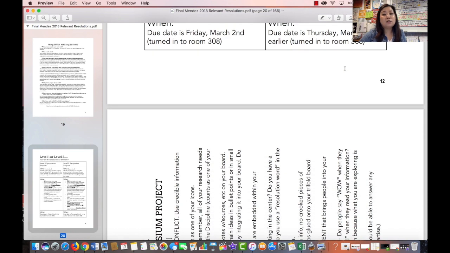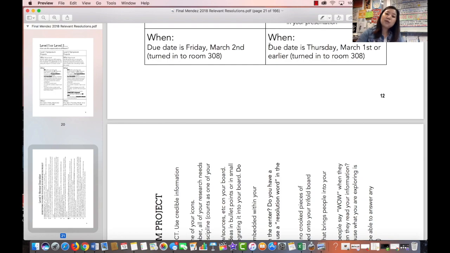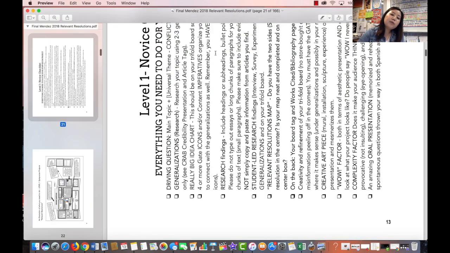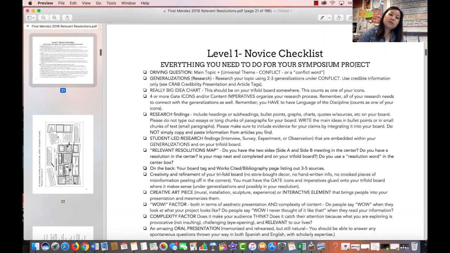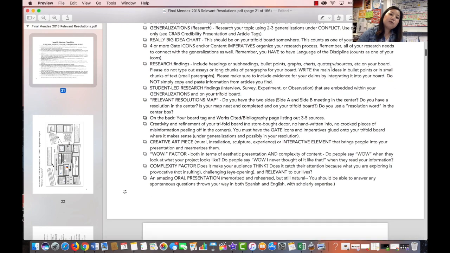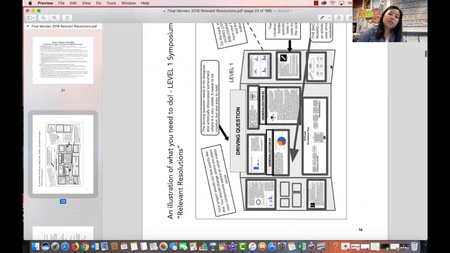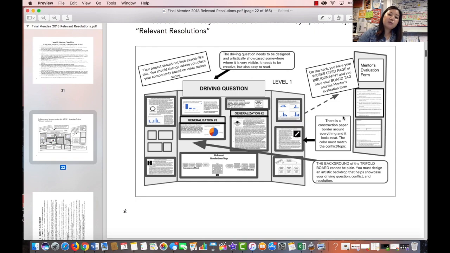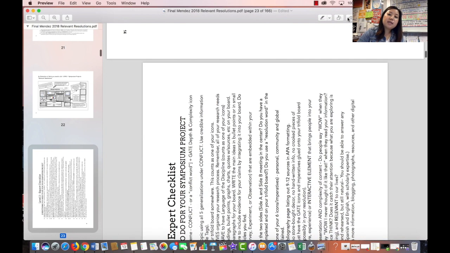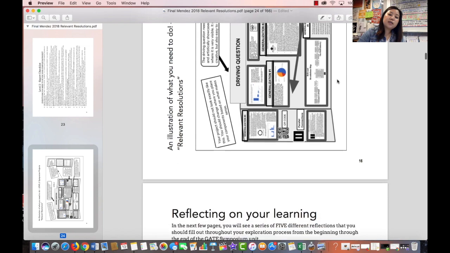And the due dates are different too. If you're a level 2 student, yours is going to be due 1 day before because that's too many people trying to turn it in at the same time. And then level 1 students are going to turn it in on March 2nd. Then we have a checklist of everything you need to do for this project. Let me just make it easier for you to read, okay? So we have level 1 checklist, then we have a picture of level 1 projects, like of everything you're going to be putting on that project. The same is true with level 2. You can look at it on your own.